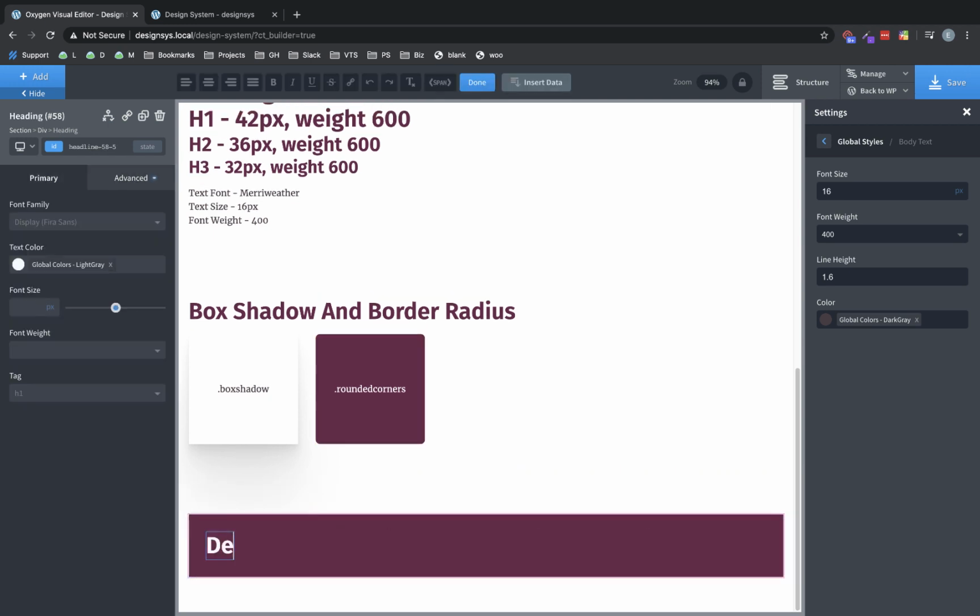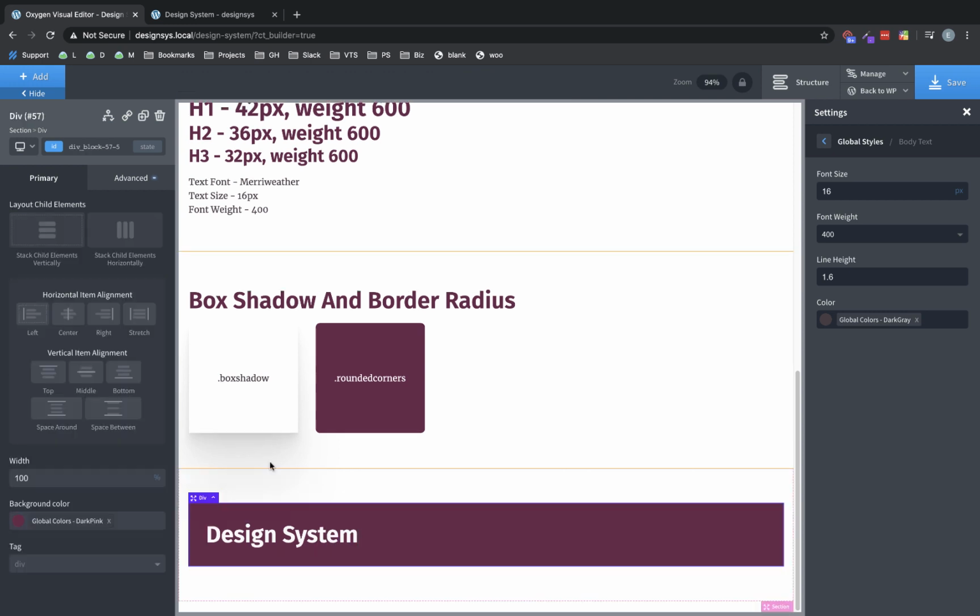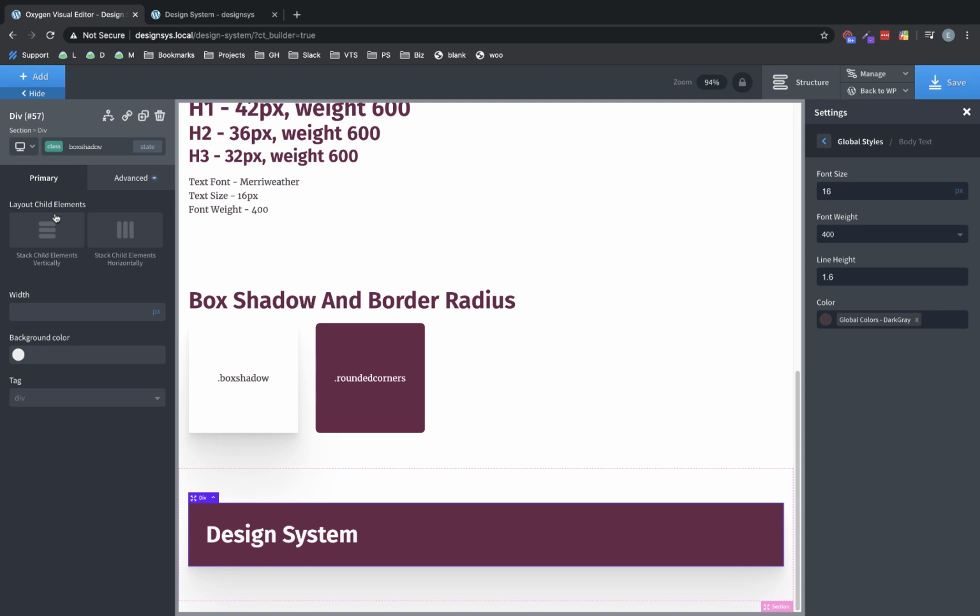And let's change this to design system. And then say we want to add a box shadow to this. Instead of going into the settings and changing it there, we're just going to go up to the classes and type shadow. And guess what? There it is. Add it. We've got our shadow. And then we want to add our rounded corners. We'll do the same thing except type rounded or corners, and we'll see the suggested class.